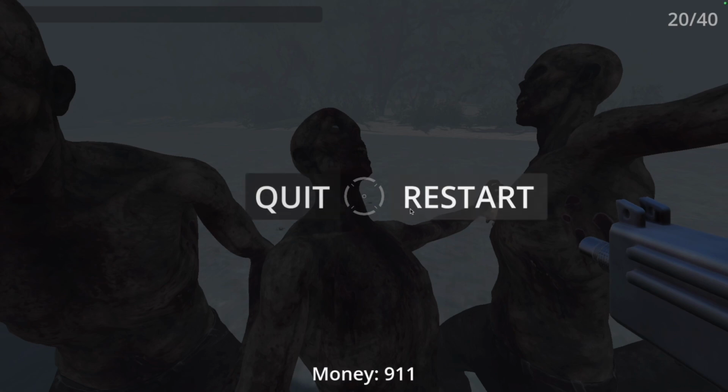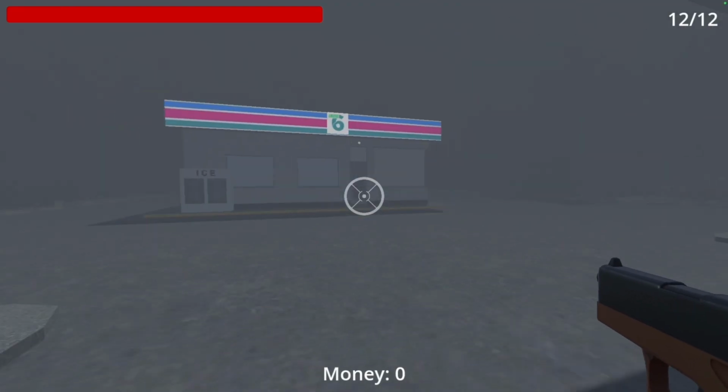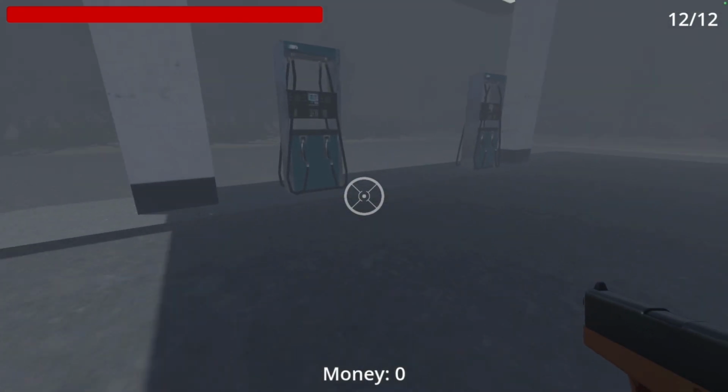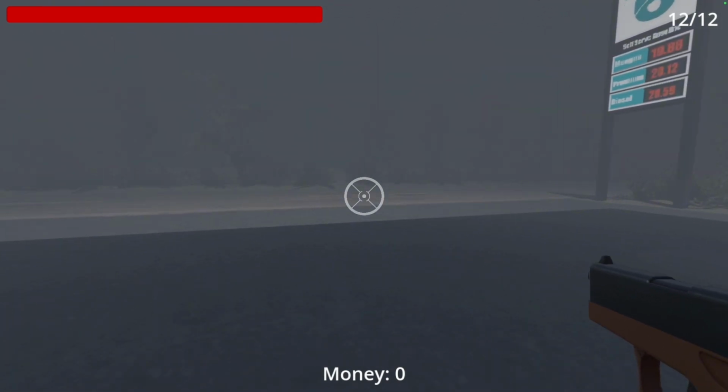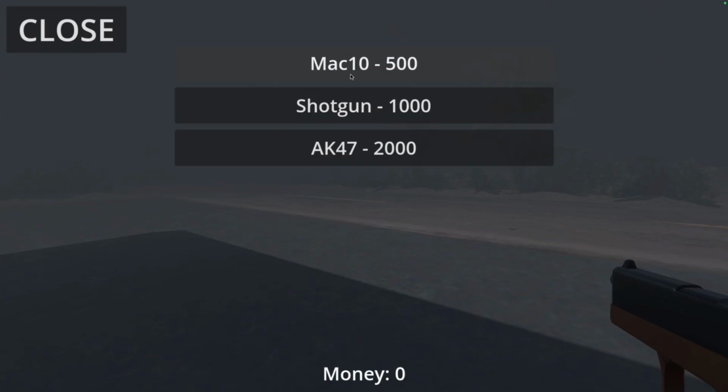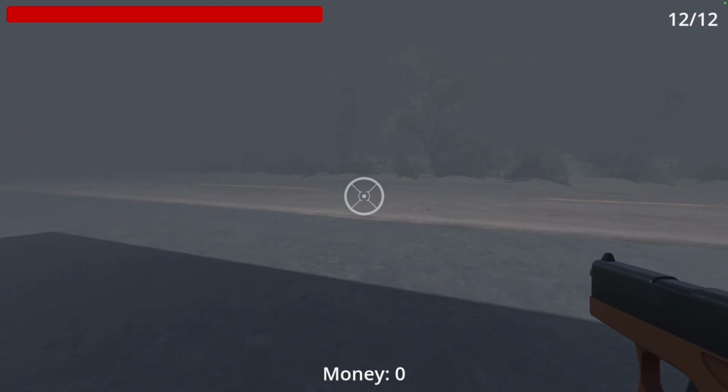Okay, and as you can see, I can both quit, which we already know what it does, but we can also just restart. And as you can see, everything is back to normal, and we lost all of the weapons and the money, and everything sucks. But we can buy the Mac 10 again, so I guess that's something at least. And yeah, this is it for today.